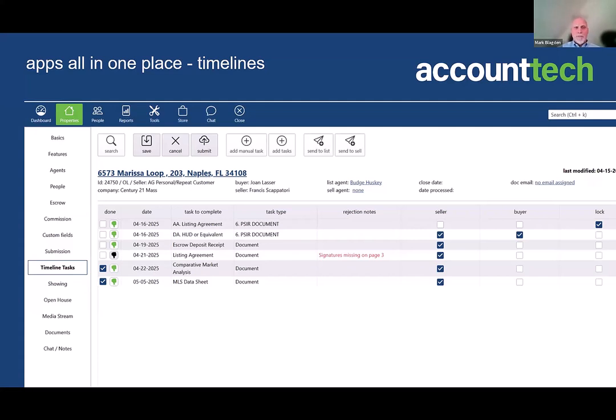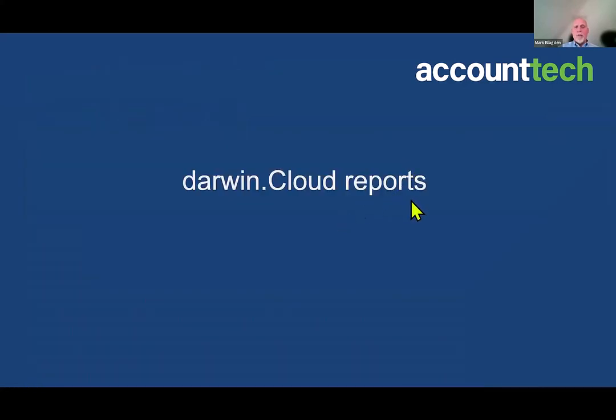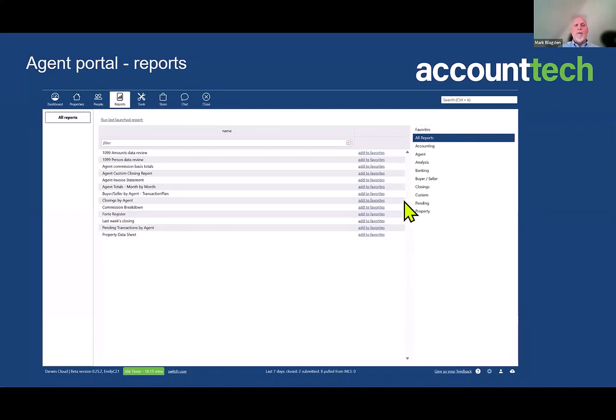Okay, let's move on. So also when they log in, agents can go to reports. And I think everybody's pretty familiar with reports in darwin.Cloud. The main thing to know is that you decide which reports agents see. The reports that agents see could be standard reports right out of account tech, like how much do you owe, or your 1099 review, or your closing report, or buyer and seller reports and so forth.